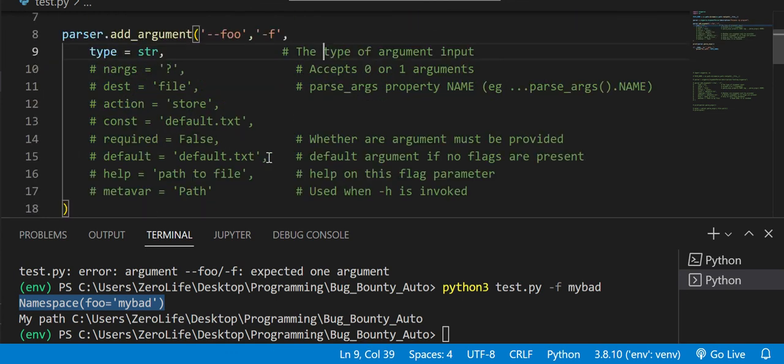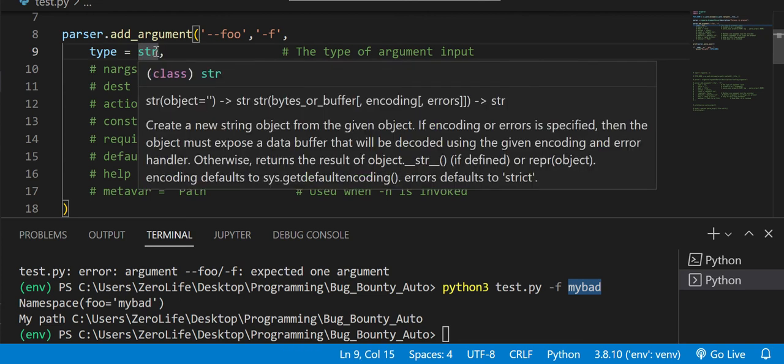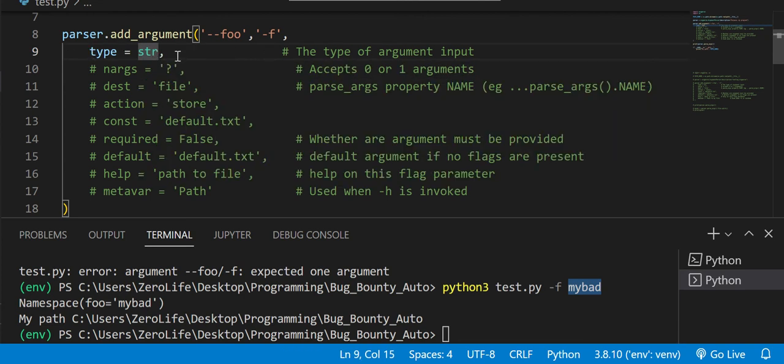So the very first one is the type. You don't have to put anything. It automatically assumes it's a string, but you can put a type if you want. Typically I just put string, or if you want to put a number, like over here, my bad, that's a string. But if you want to put a number, you can put int here. But I think typically it's just good to either not put it at all or just put string.